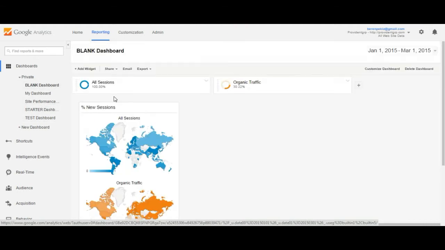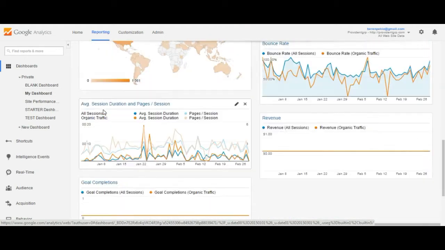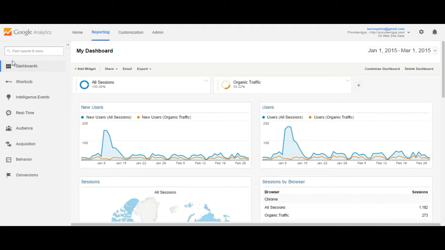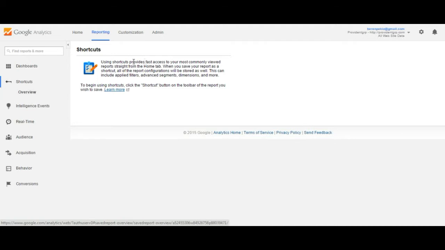I'm gonna keep talking about all the information you see here, what they mean, in this video and our upcoming videos. So let me go to shortcuts. At the shortcuts page, what you can do is it provides fast access to your most commonly viewed reports straight from the home tab. So if you have shortcuts, you don't have to go to your dashboard or any other categories to view this data, these widget boxes. You can make them a shortcut, and they're all going to be listed over here.